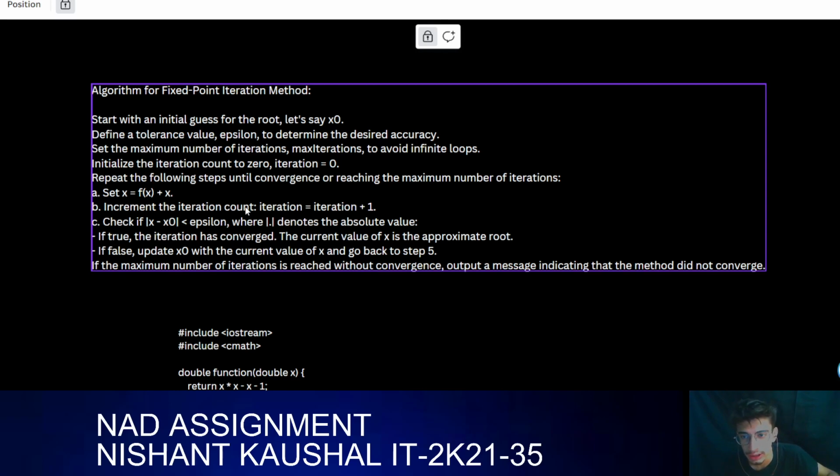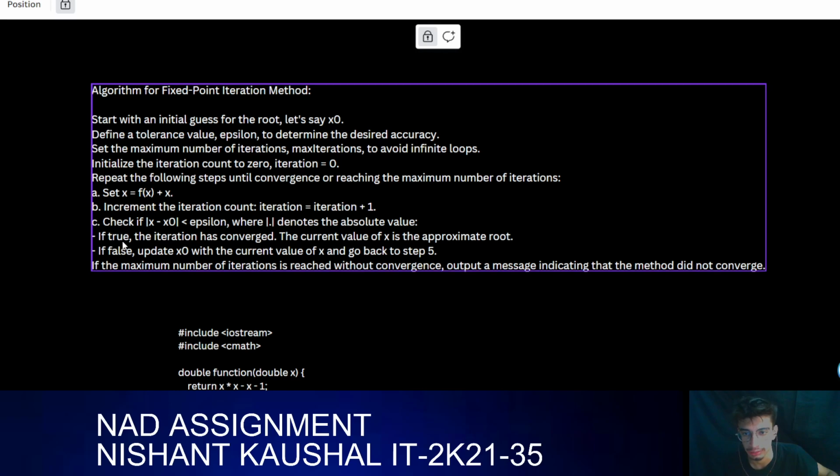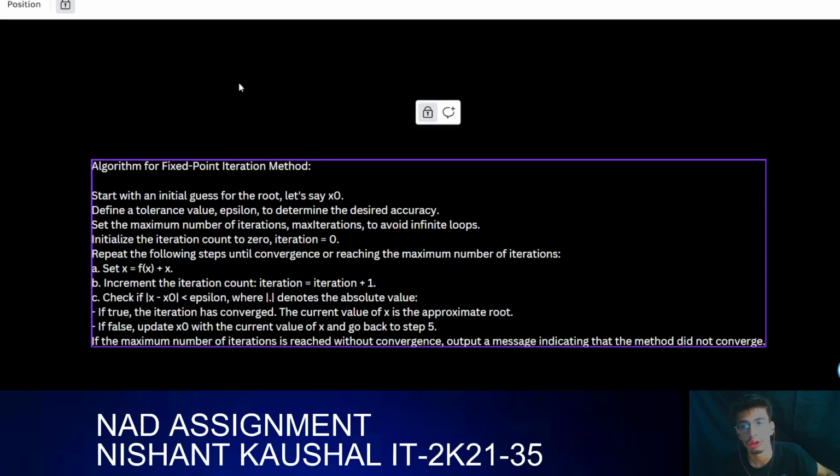If this condition is true, it means that we have converged to our solution and the current value is the approximate root. And if it is false, we will repeat these steps again. If the maximum number of iterations is reached without convergence, then output a message indicating that the method did not converge. Okay, so what will be its program?